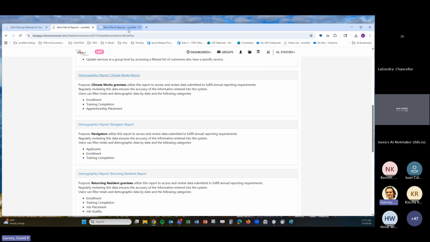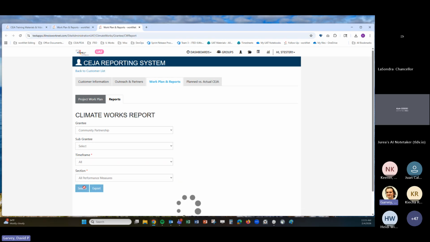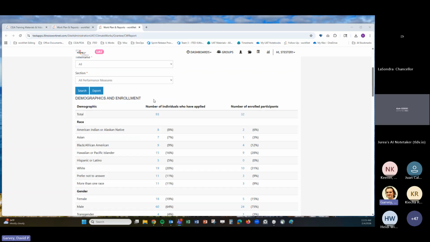Next, we have the demographics report for, let's see, ClimateWorks here. So if we filter to grantee, and if we wanted to filter further for sub-grantee, we can. And then we'll select time frame, and then we can select different performance measures here for enrollment, training completion, apprenticeship placement, or everything. We can bring all of them back. And if we click filter here, we'll see that the report, this table will load here with all of our customers.